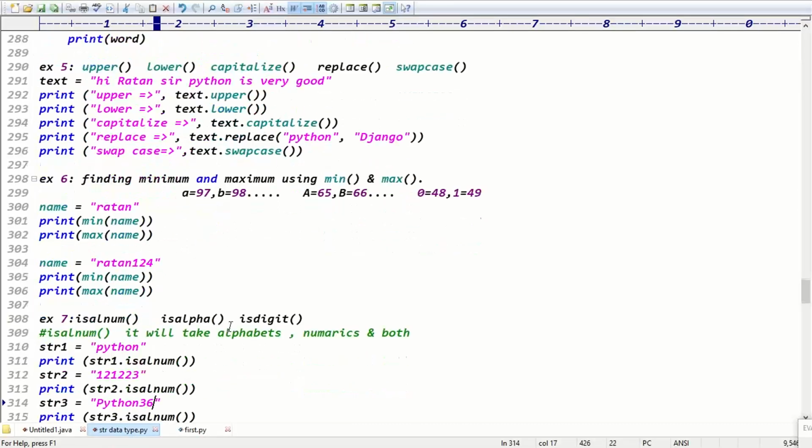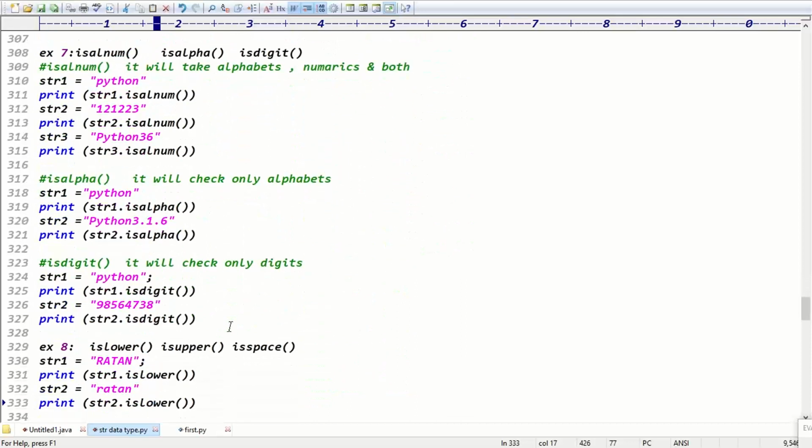Let me tell you the examples. The first example is strip, lstrip, rstrip, length. Second example, find, index, rindex. Third example, startswith, endswith, count. Fourth example, split, with the default splitting at a space.